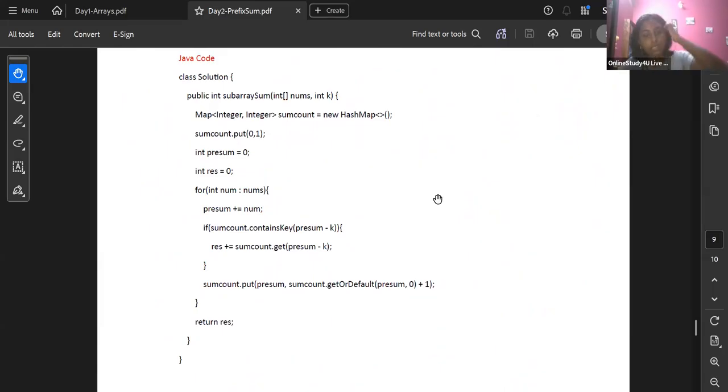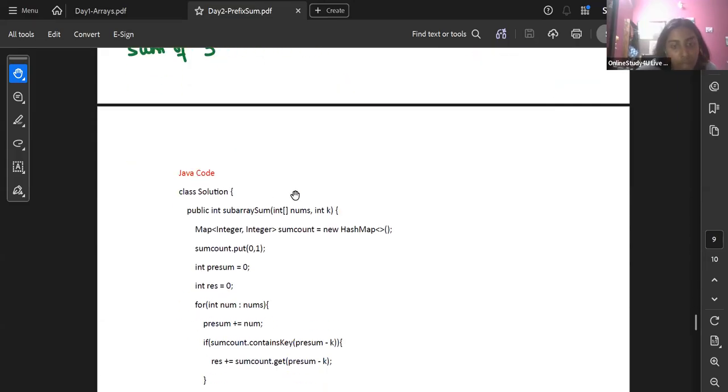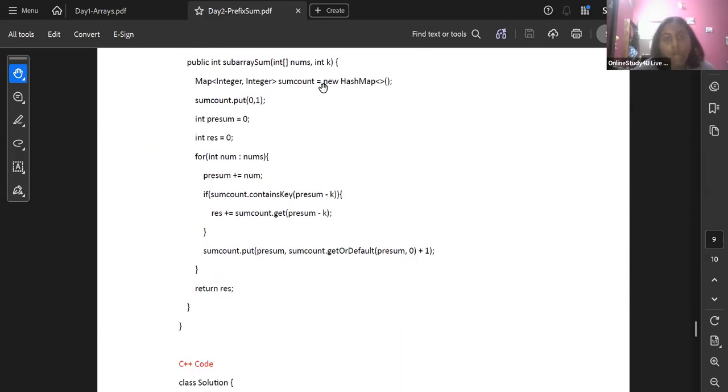Okay. Let's see the code quickly. There is one subarray method. It is returning int. Int means what? It is returning the maximum subarrays we can find. And it is accepting this array and k, the array which we were using, and k value. We have declared the hash map for sum and count. The map contains integer type for sum and count.